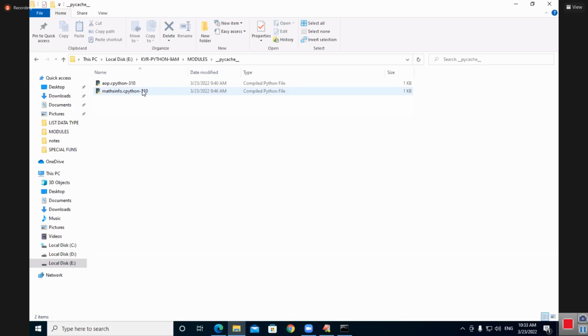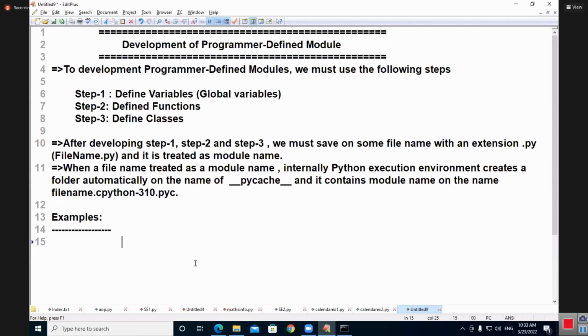So what is the eligibility criteria for a module name? Anything you treat as a module name, internally one file is created: file name dot standard Python name version dot pyc. That is the eligibility criteria for a module name. Clear or not clear? Students who are online, is it clear? Is it clear, students, what I said?